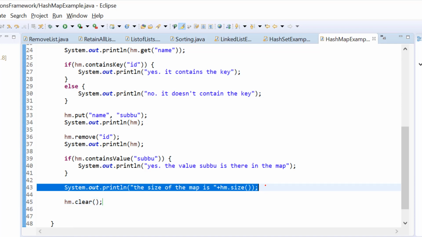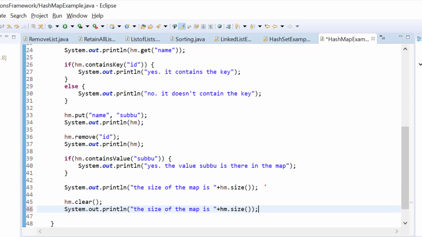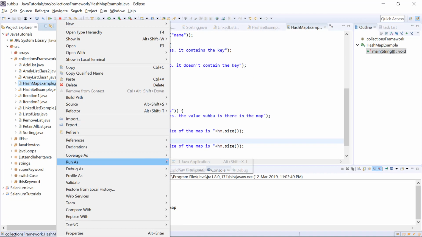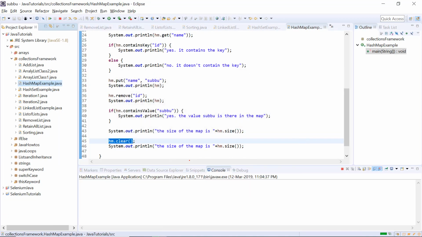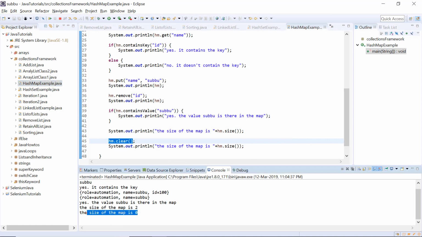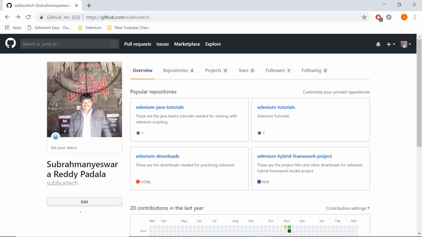Now let's print the size of the map. Okay, it should return 0 because we have cleared the entire map. Now let's run this one, run as Java application, and you can see that the size of the map is 0. So these are some of the methods that we can use on HashMap. In this video we have seen what a HashMap is, and we have also seen some of the methods that we can use in HashMap.